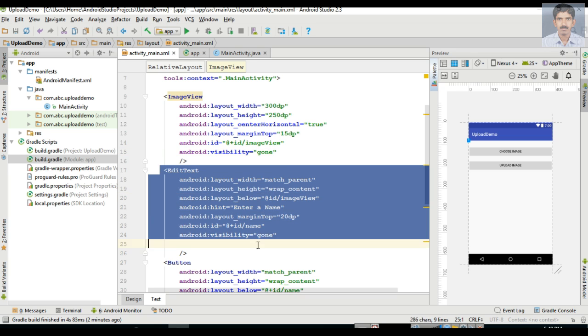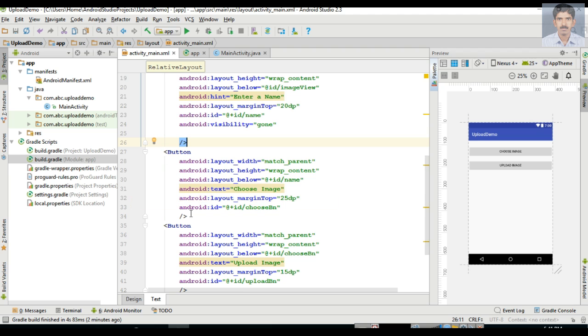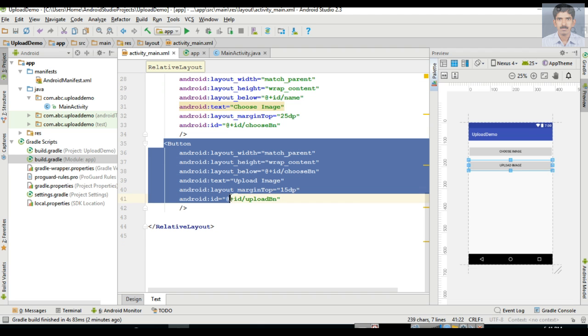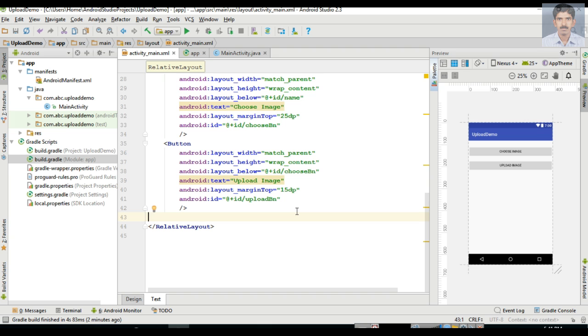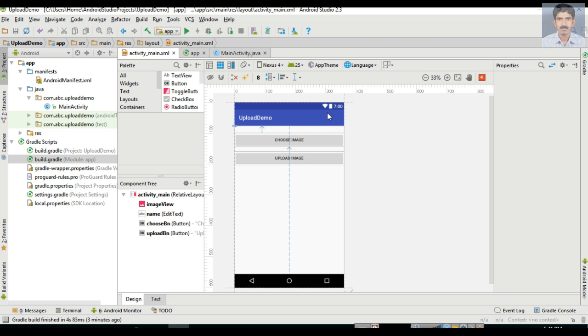Here is an edit text. The purpose of the edit text is that the user can provide a name for the image. The ID of the edit text is name. This one we also hide from the layout. We can display it only after the user selects the image. And here are two buttons. The first one is for choosing an image from the gallery, with ID chooseBN, and the second one is for uploading the selected image to the server, with ID uploadBN. So this is the layout of the application. Now we can start coding.